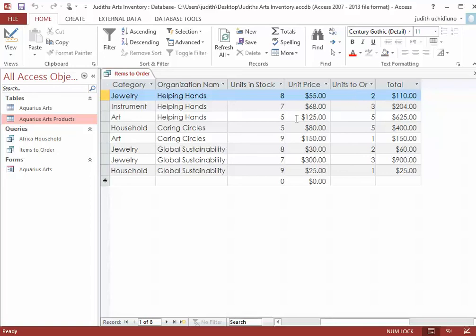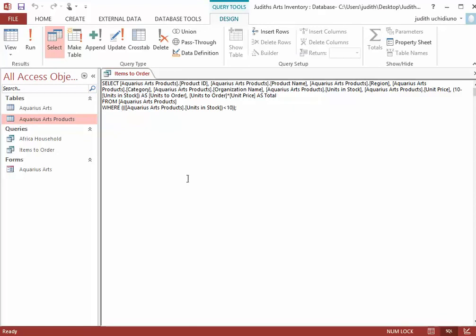So here you see this is 10 minus 7, 10 minus 5, 10. Do you see how they calculated it? And then it multiplied 2 by 55 to get the total. You want to see the code version of what you just did? Just for kicks. If you're a programmer, this is the code that you would have written to get those results.